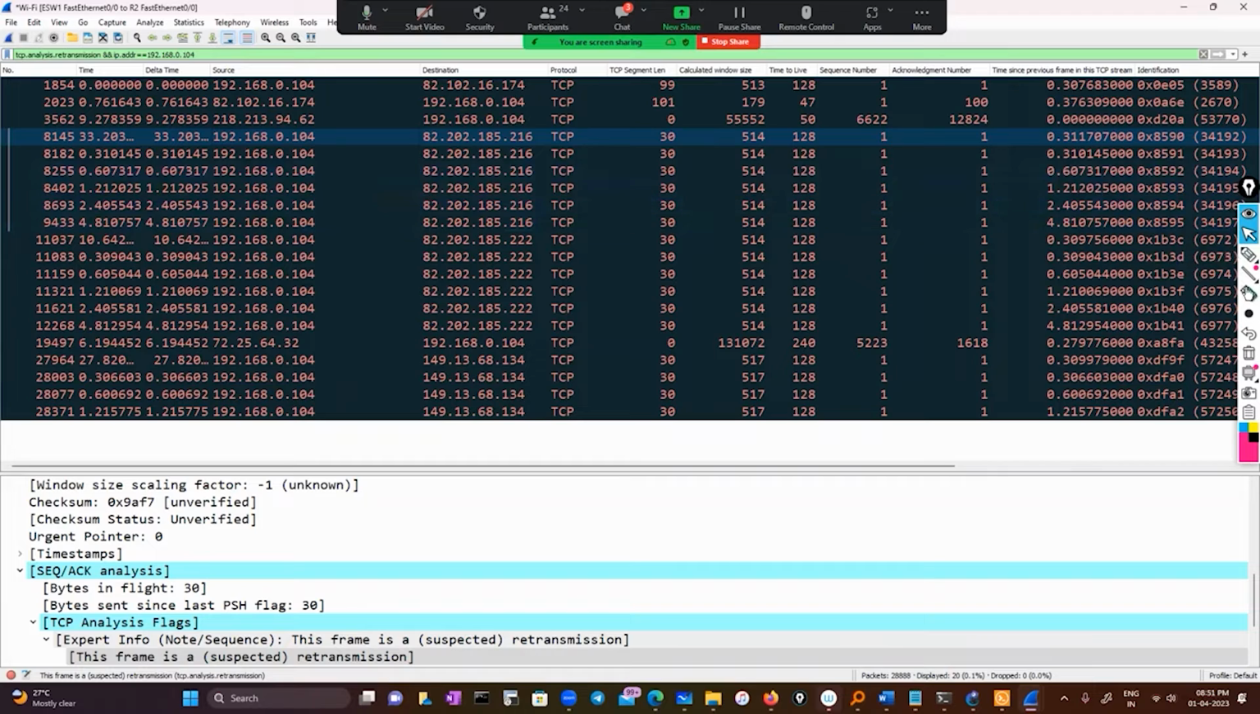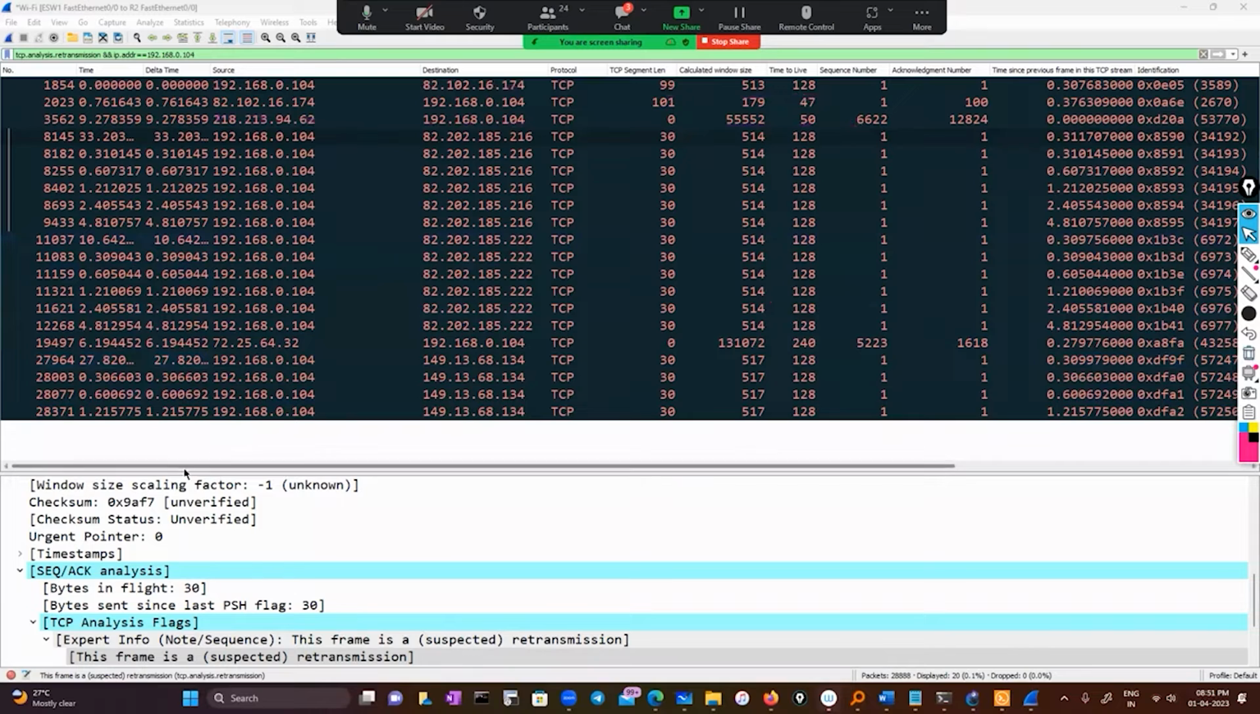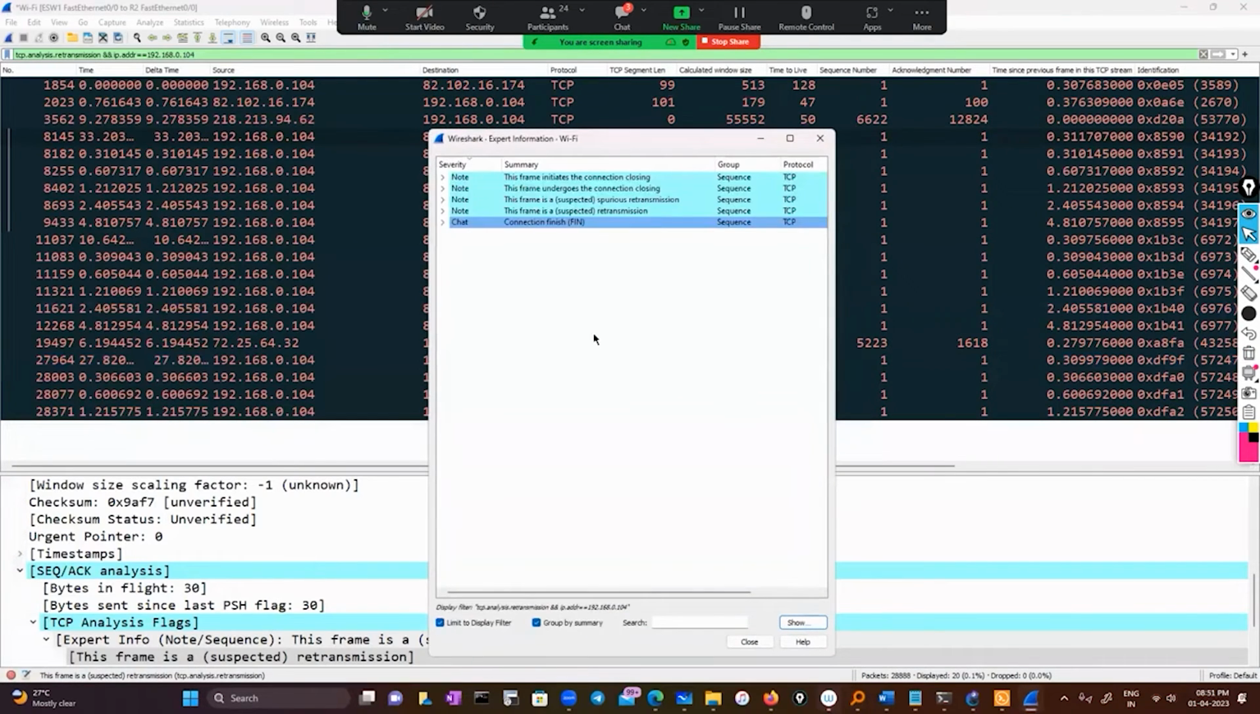And if I see here, for all these retransmissions my TTL is stable here. If you see here, my TTL is decrementing. So definitely there is a routing problem, something wrong in the middle. It can be an application or it could be something else. But the objective here is how I can make use of expert info to check all this.